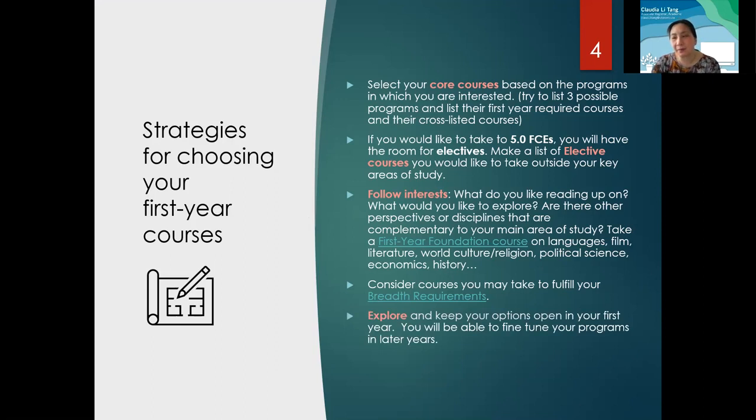And finally, the key thing about being in your first year is that it's your opportunity to explore, and keep your options open so that you are able to fine-tune your programs in later years. For example, even if you are interested in doing a specialist in computer science, you can easily look at all the other focuses in that program to see what the patterns are, especially the cross-listed courses that you may be interested in. Sometimes these cross-listed courses can lead you to other programs that you could potentially consider majoring or minoring in, even on top of a specialist if you wanted to.